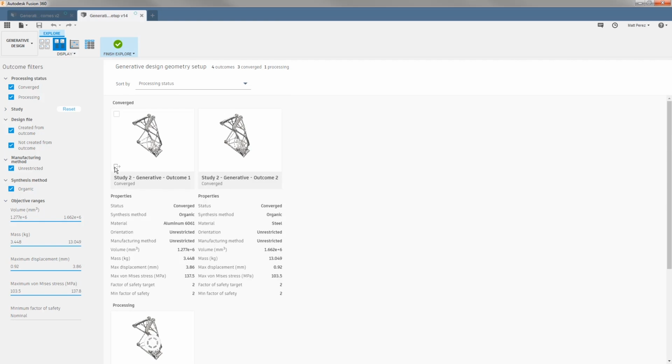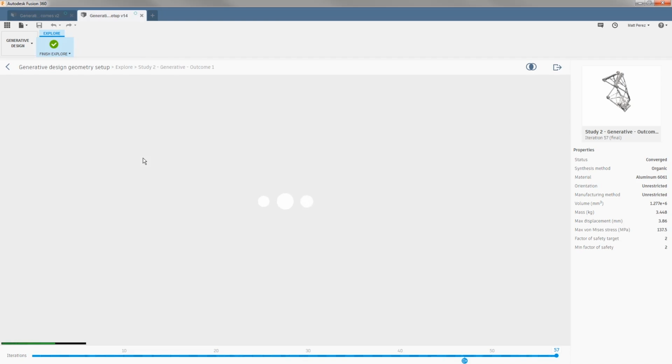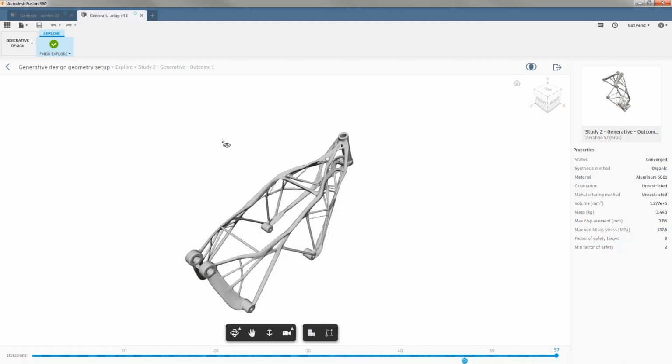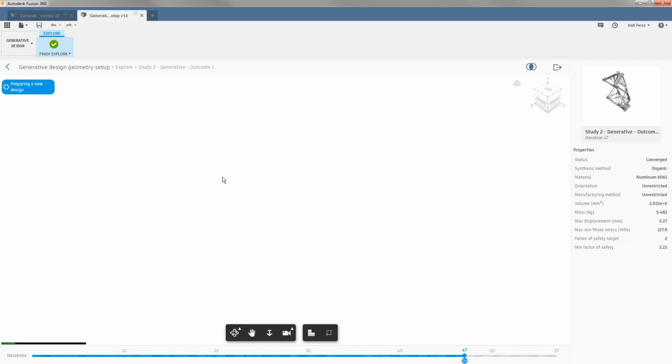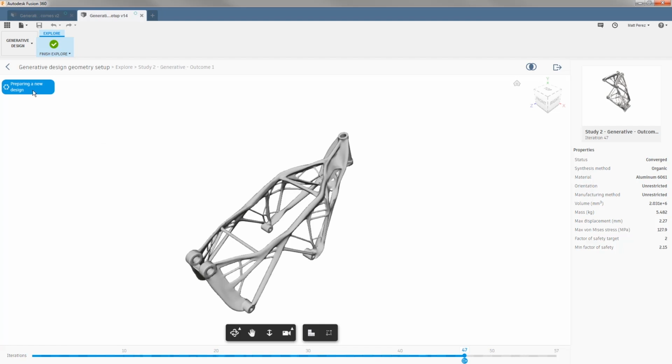You can see the small icon in the left corner. This tells us that this is a design that we're using to output into Fusion 360's design workspace. And there's an icon that tells us which iteration we're looking at. As soon as this icon preparing a new design turns green, we'll be able to open this design inside of Fusion 360.